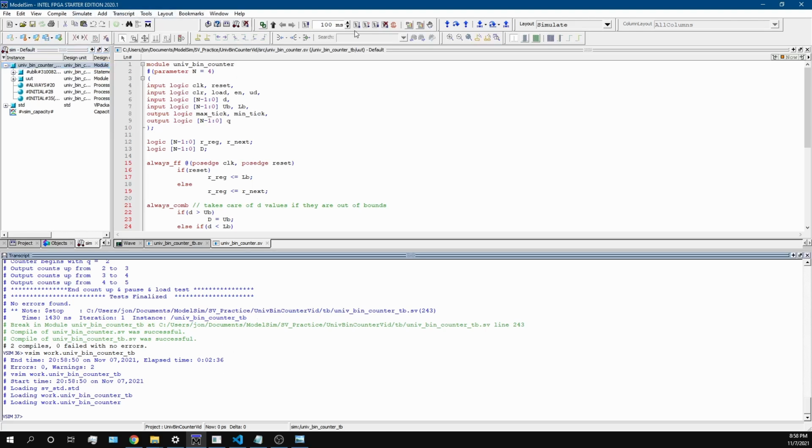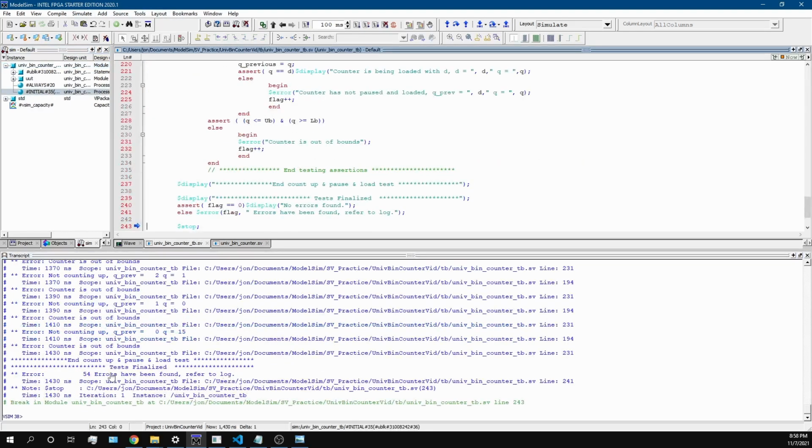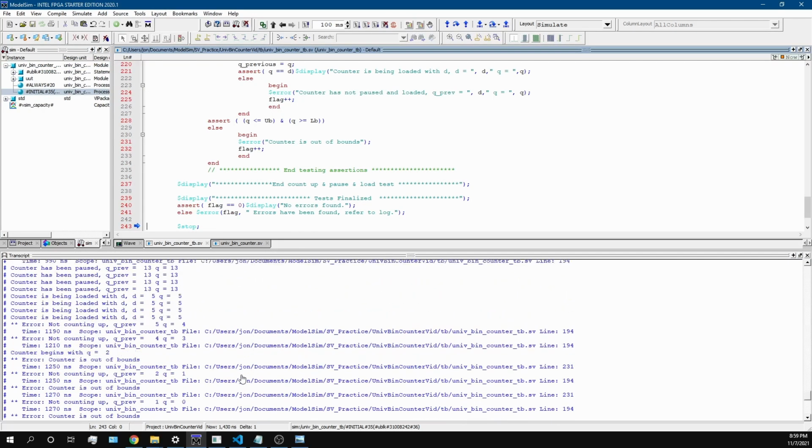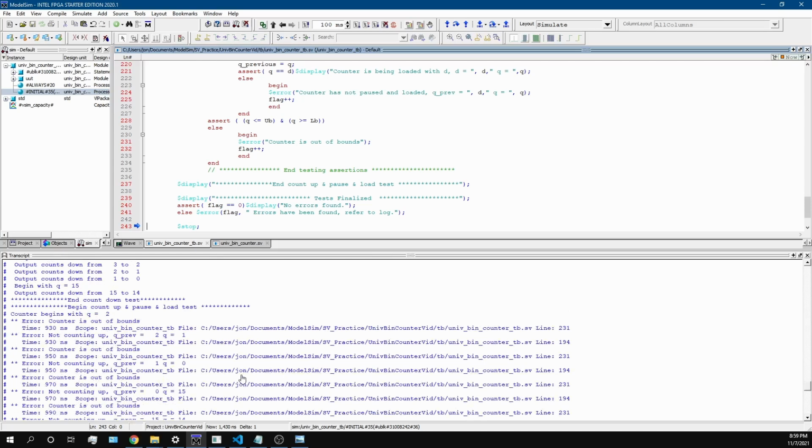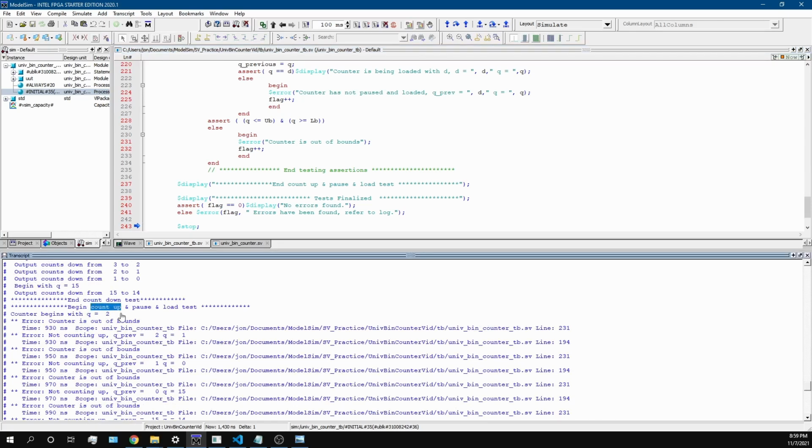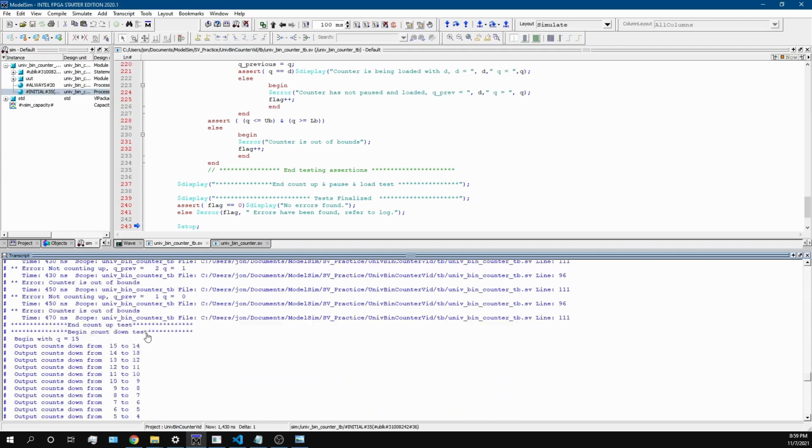Okay, and then we're going to run it here. So 54 errors, so that turns out to generate a lot of errors here. One of the things that we'll notice is that not only does it not count up, but it's actually counting backwards. And at the same time, it's going out of bounds, right? So immediately we can see that it's going out of bounds and it's not counting up. So that's why we have so many errors now.